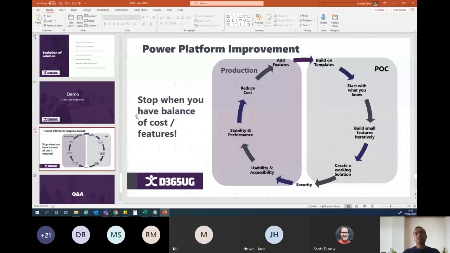I think the key thing here is that you've got to stop at some point, when the return on investment against the value it's going to bring back, when that balance starts to get out of control. I think that's where you need to stop, because there's no point continuing at that stage.